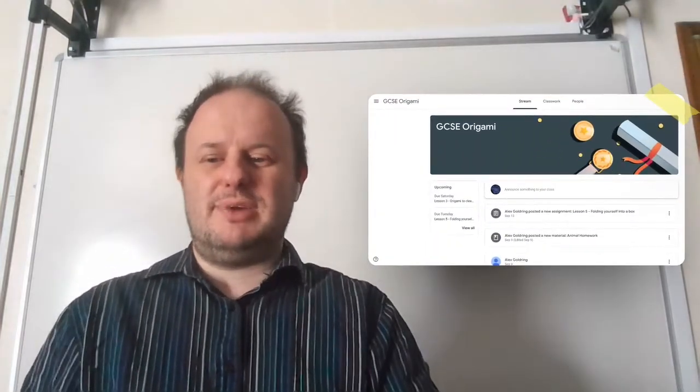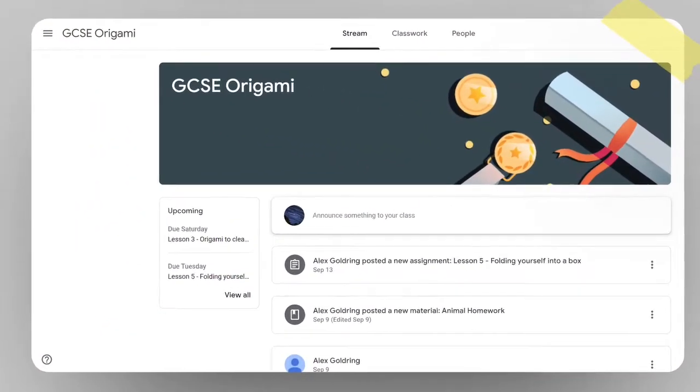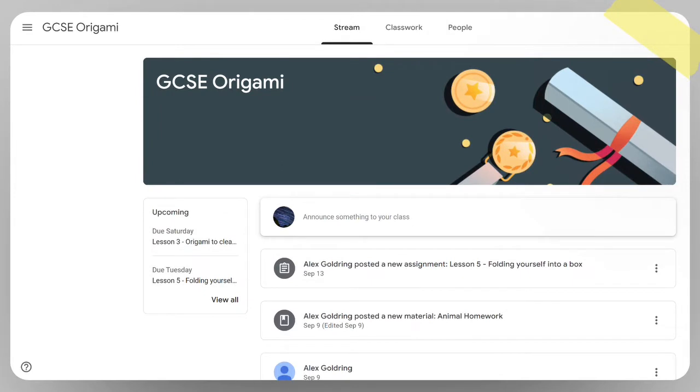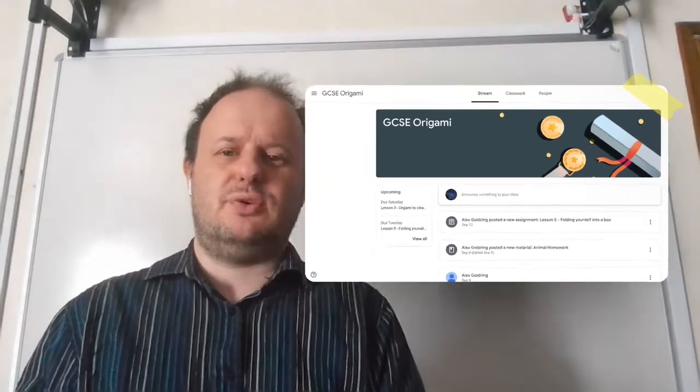Now, if I go and visit my GCSE origami class, if I just bring that full screen for you there, it's got all sorts of stuff on it. You can see the stream there. I've got a classwork tab. I can even see some upcoming work I've got to do there. Folding yourself. I believe it's folding myself into a box. Looks like an interesting task due next Tuesday. But that's just one class. If I just have one class to do, I keep track of it on this one page. But I've got multiple classes to do, and so I can't really do that. I need to ensure that I can find out where they all are.